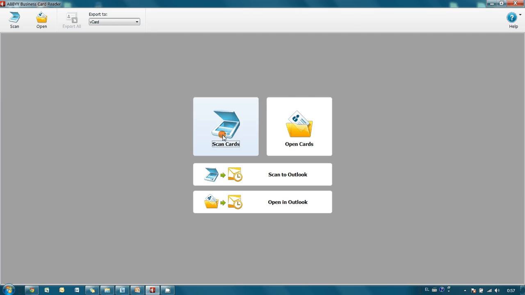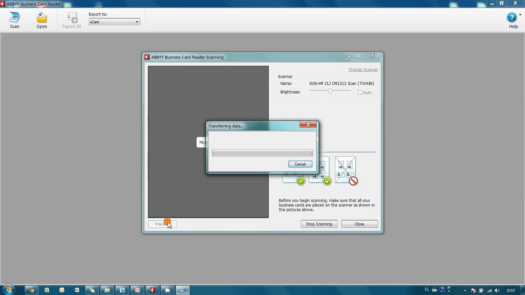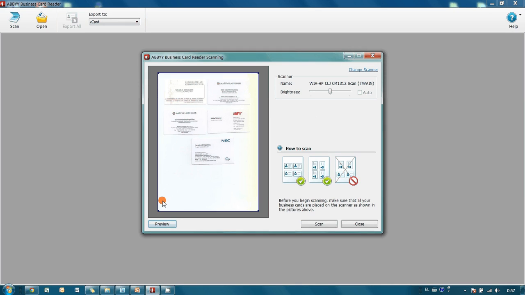So I press the scan button, and the first thing we have to do is generate a preview so that we can adjust the scanning region and get rid of empty areas. In a couple of seconds we'll see our preview. Here it is, and I am adjusting the scanning region, as simple as that. Okay, now that's ready, and I'm pressing the scan button.